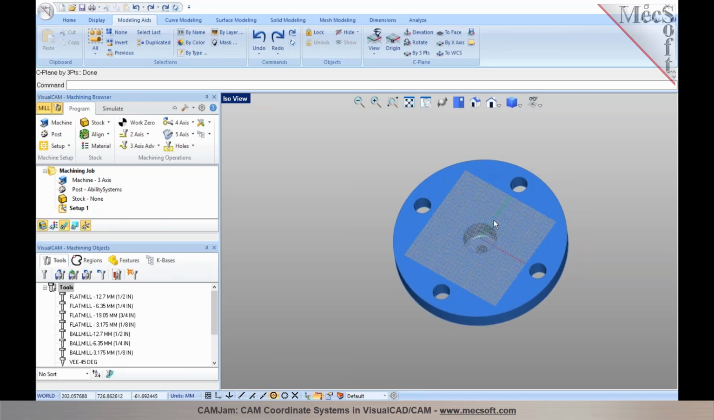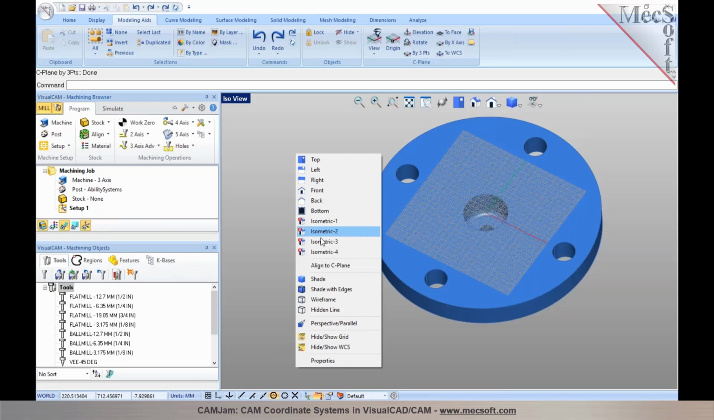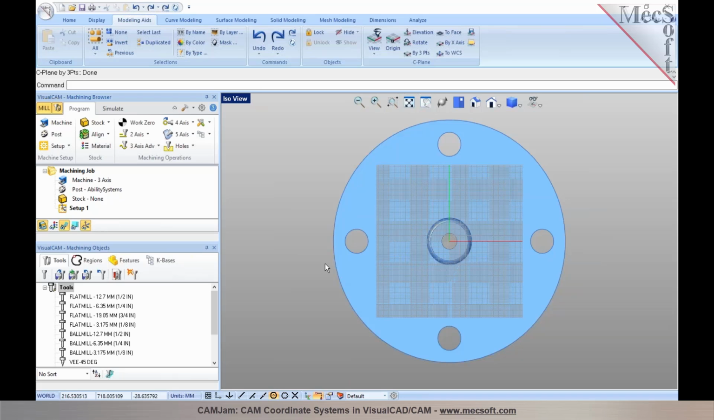You'll now notice that your construction plane, or the C-plane, is oriented parallel to this face based on the 3 points we selected by using C-plane using 3 points. Once we've established that, you could right click in the viewport and choose to align the view to the construction plane. When you select align to C-plane, you're looking down through the plane in here. You would like the part oriented so you can mill these features on it. So I'm looking through the part.